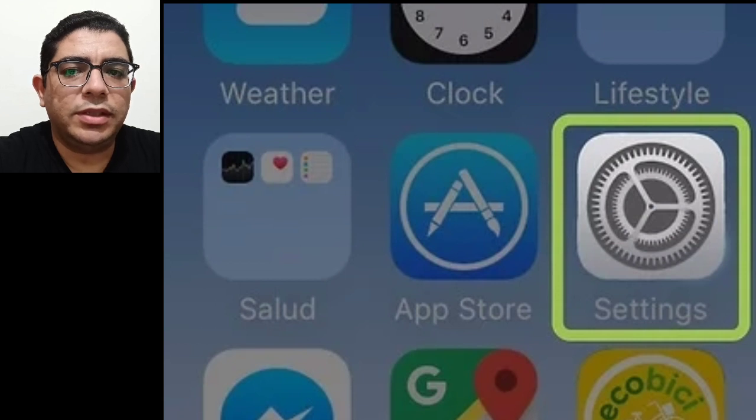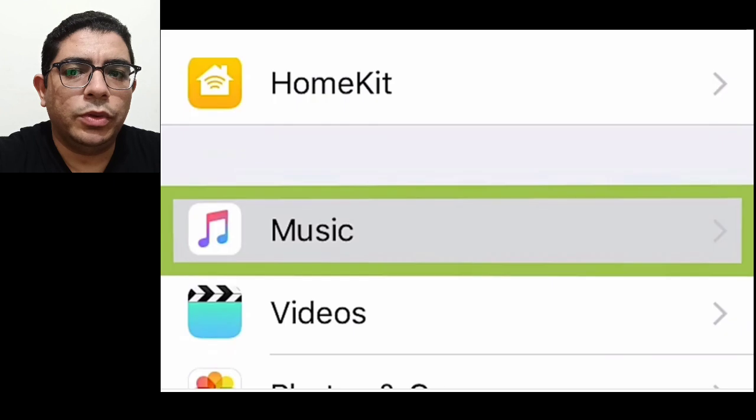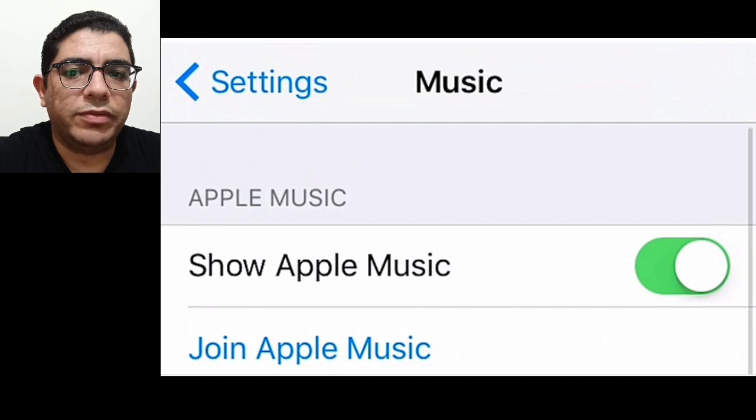1. Tap on the Settings app icon to open it and access the settings menu. 2. Tap on the Music option, which is represented by a blue and pink musical note icon typically found towards the middle of the screen.